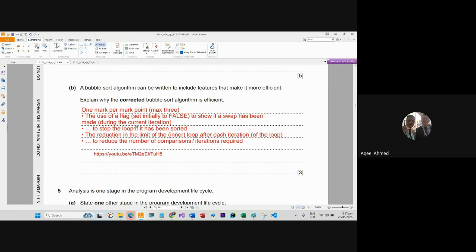a flag variable. We use a flag variable. We're making it false. Every time you were swapping the numbers, it was changing, and that tells the computer that swapping has been done. That means there's still sorting required. Numbers are not sorted yet, and this way the loop can be continued. And to stop the loop, it has been sorted. So whenever the data is completely sorted, then only it's going to come out.